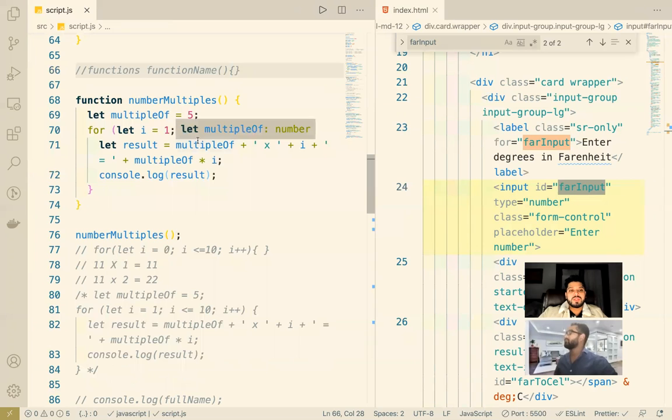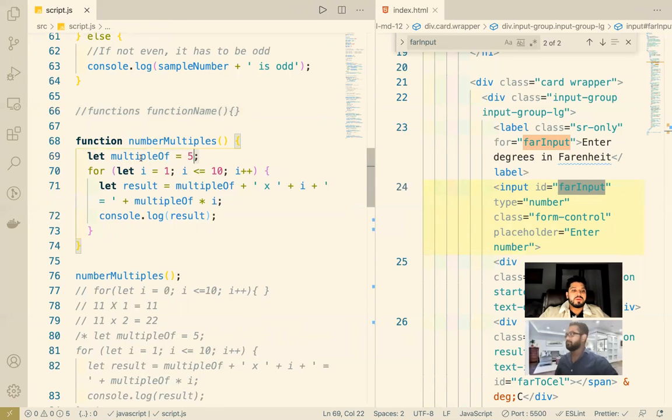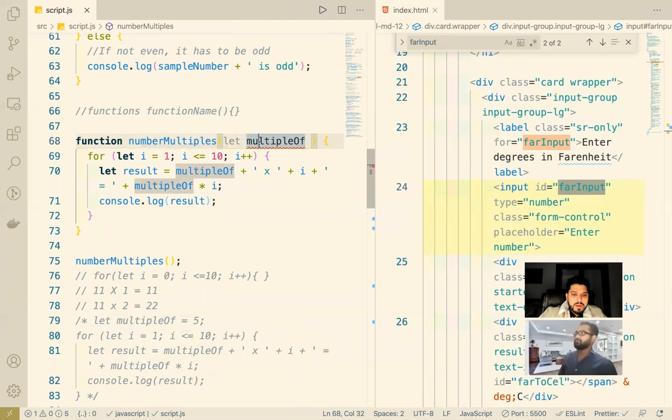Another thing you could do, instead of saying multiple of in here, if you don't want to hard code that, you could actually set a variable that it takes in. And anything you put inside this parenthesis is called a parameter. So if I put, let's say, multiple of in here, and if I were to delete this, one second, and let's say this is a number.